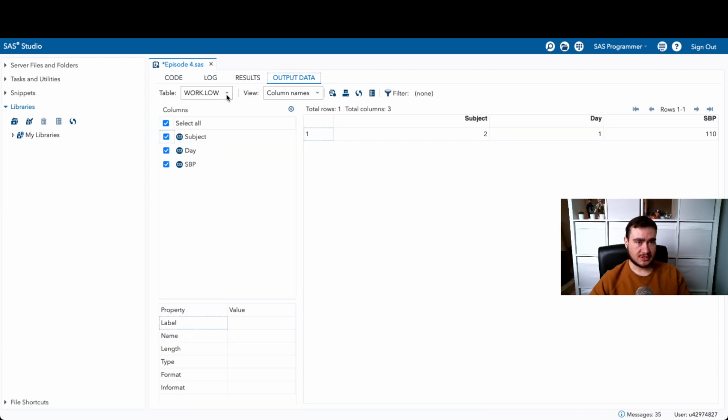And if we go and actually look at our data sets, subject 2 day 1 has systolic blood pressure of 110, that is lower than 120. Subject 1 day 1 had a systolic blood pressure of 120, that is equal to the normal. And then these guys, 123, 125, 130, 135, these 4 of the 6 had a systolic blood pressure higher than the normal.